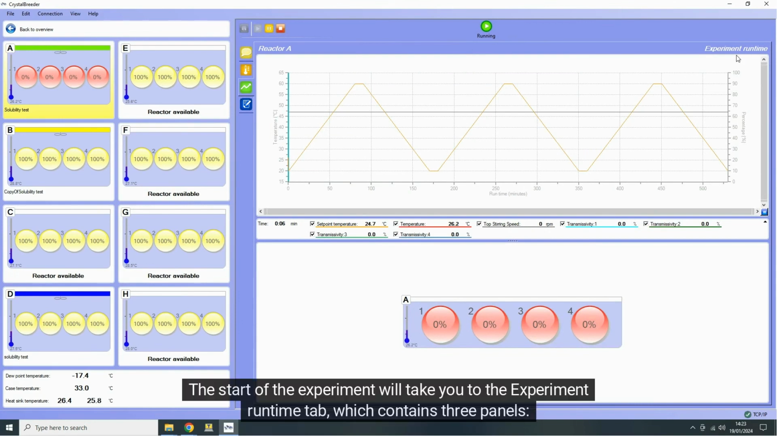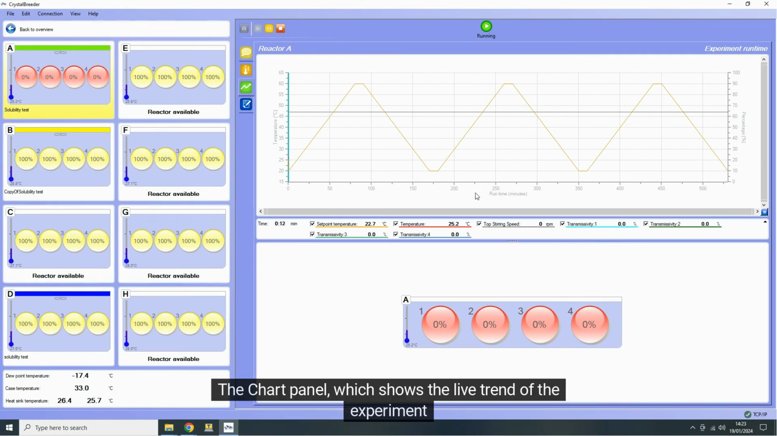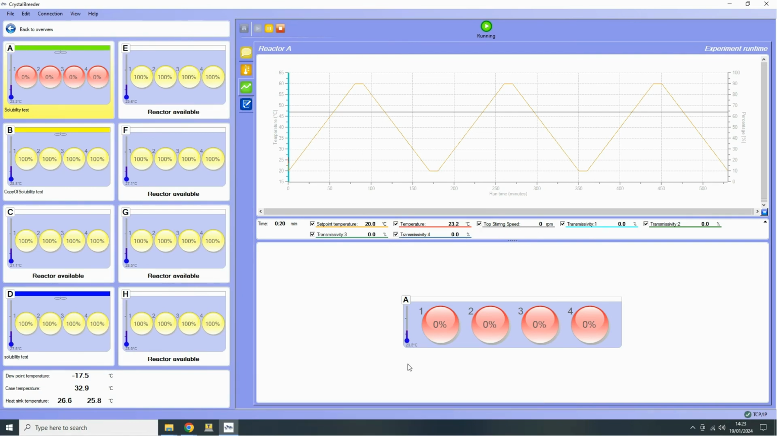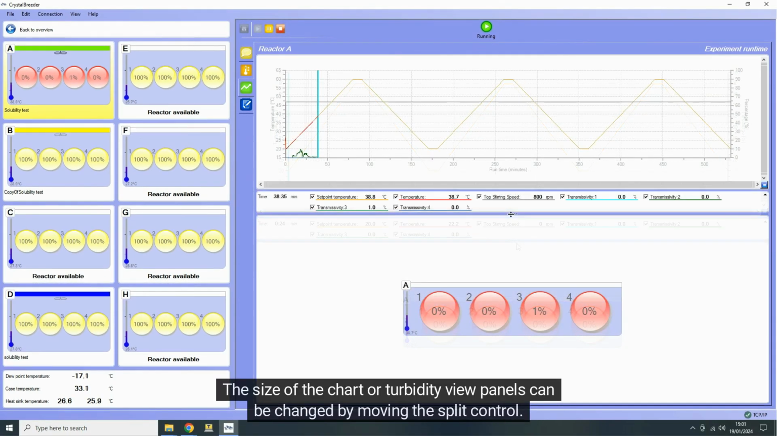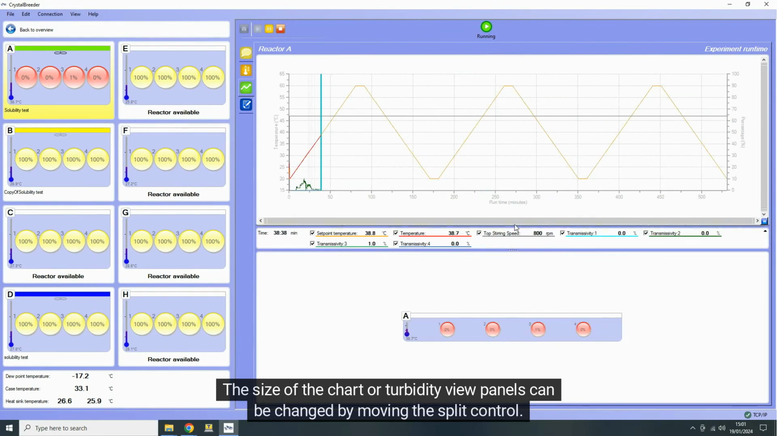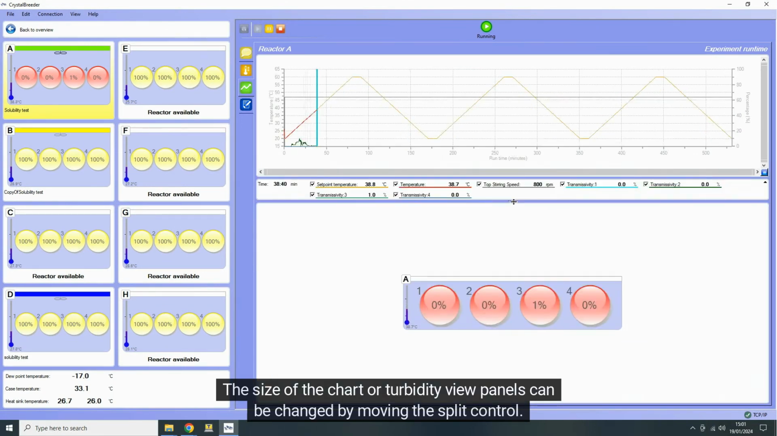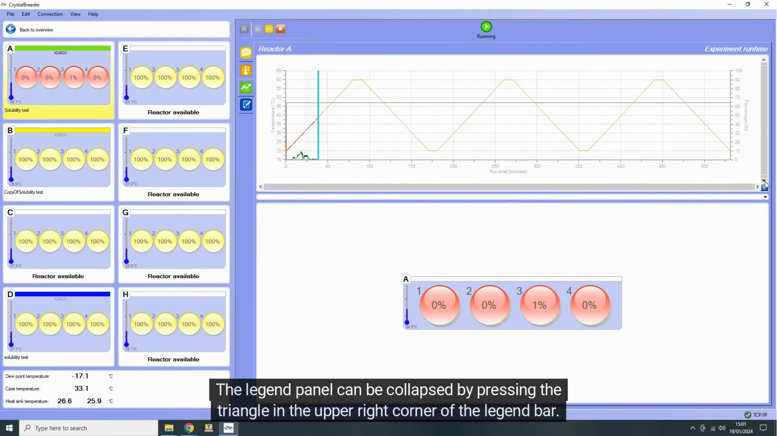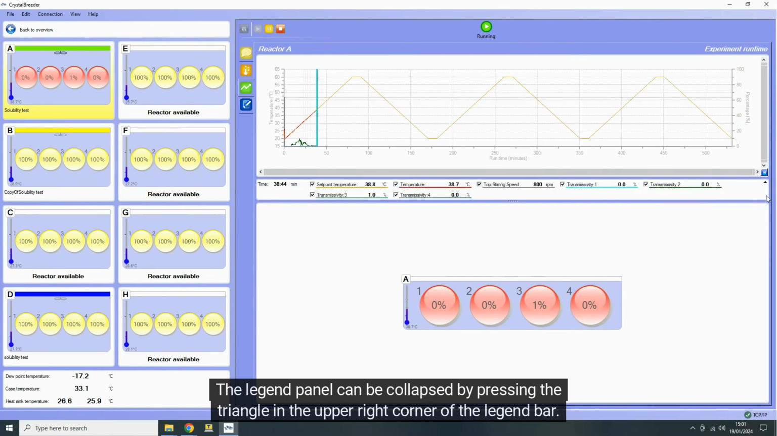The start of the experiment will take you to the Experiment Runtime tab, which contains 3 panels. The Chart panel, which shows the live trend of the experiment. The Label bar panel, which shows the time and variables of the chart slider. And the Turbidity View panel. The size of the chart or turbidity view panels can be changed by moving the split control. The Legend panel can be collapsed by pressing the triangle in the upper right corner of the Legend bar.